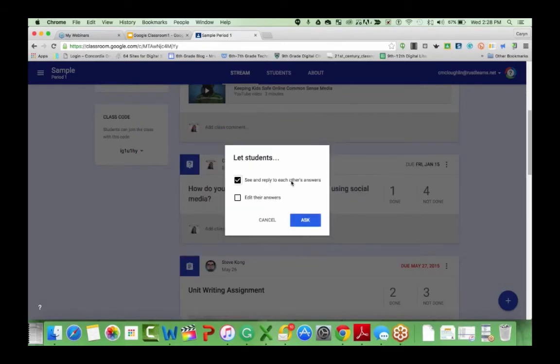Now, this is what I was looking for. There's a box that's going to pop up, and it's going to say, see and reply to each other's answers, or allow students to edit their answers. So if I have this box checked, see and reply to each other's answers, it's going to allow the students to see the answers and reply to them. So this is good for discussion board or open-ended questions where you want the students to give feedback.